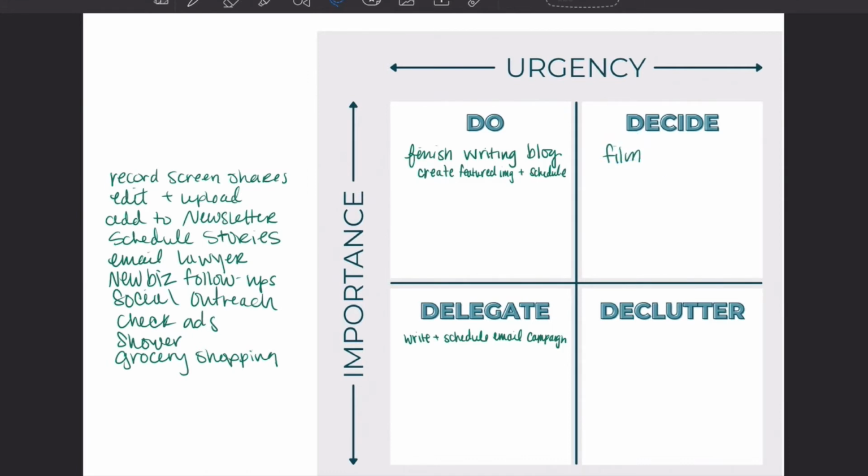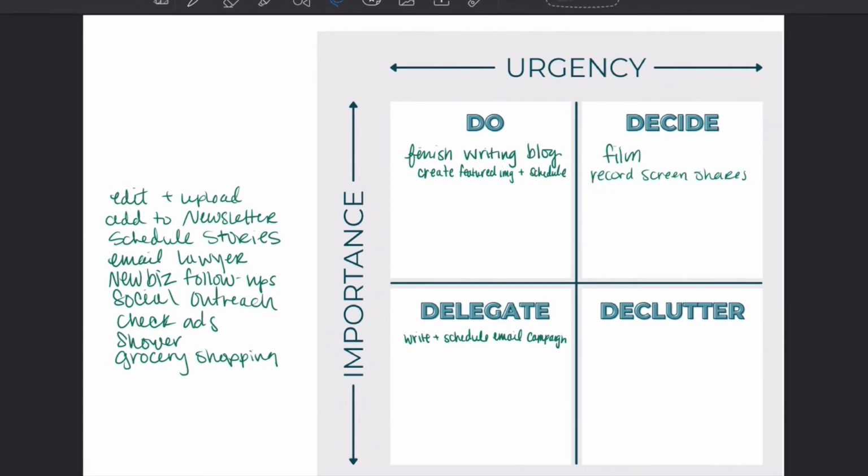That means it may not get done today. Also, recording screen shares. This is another one of those that definitely needs to be planned. It's something that I want to do, but I haven't taken any steps to prep for that yet. Then once I have that video footage, I am going to edit it and upload it.